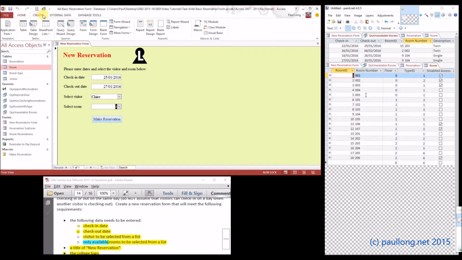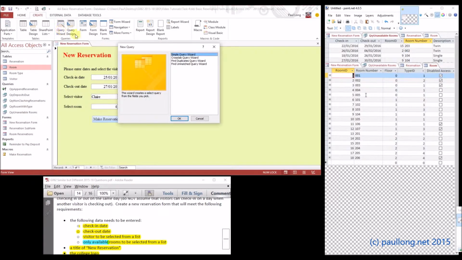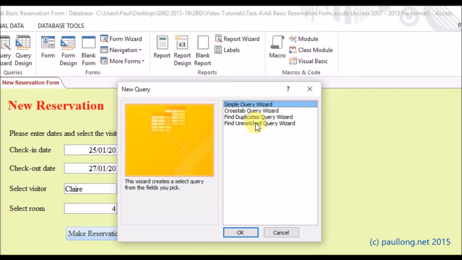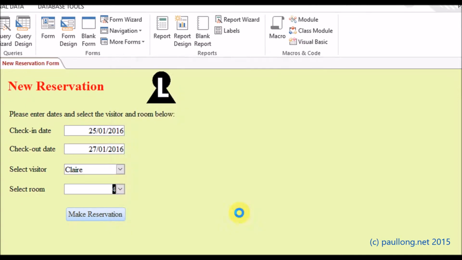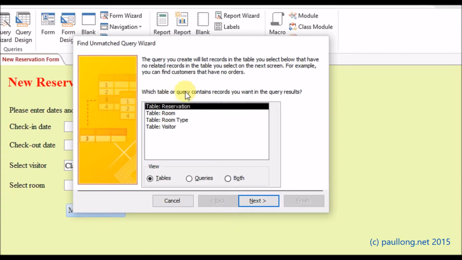So normally when we create a query we would go to design view, but we're going to use a query wizard because that will do the complicated parts for us. And we're going to go to what we call this unmatched query, so we'll select that within our wizard. And it then says which table or query contains records you want in the query results. Okay, so in other words we want the rooms in the results.